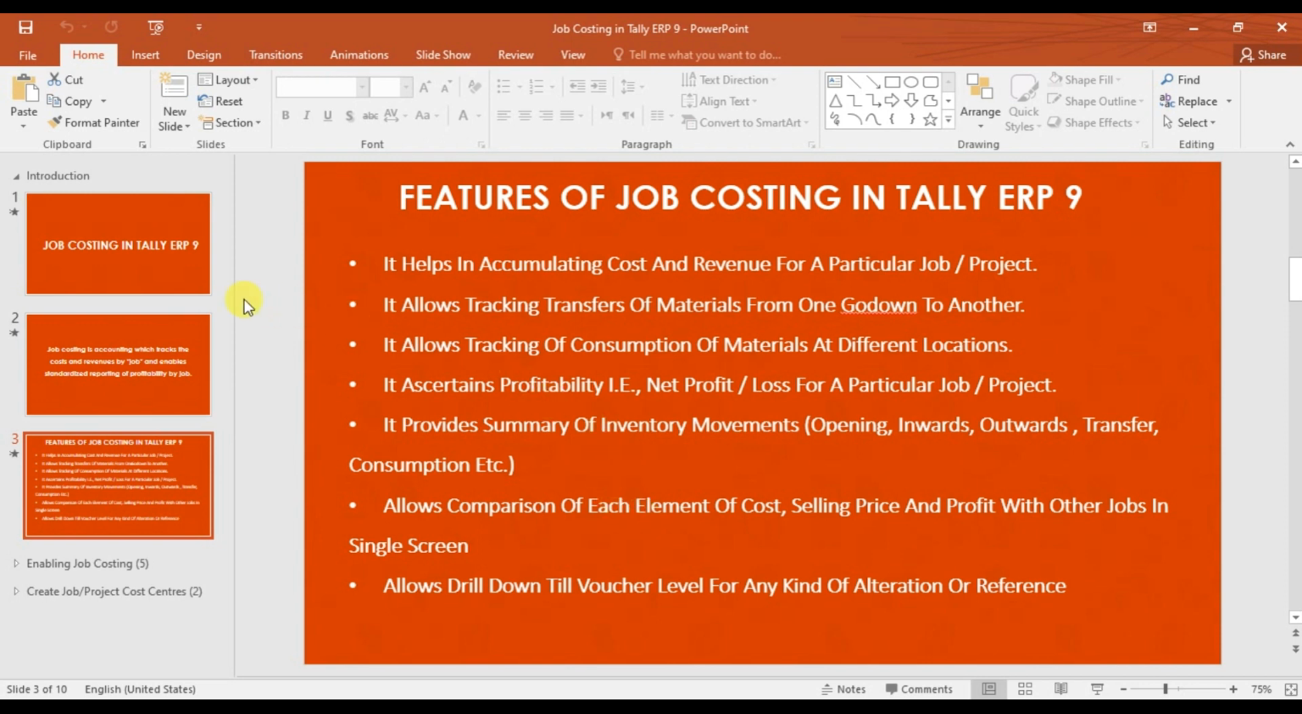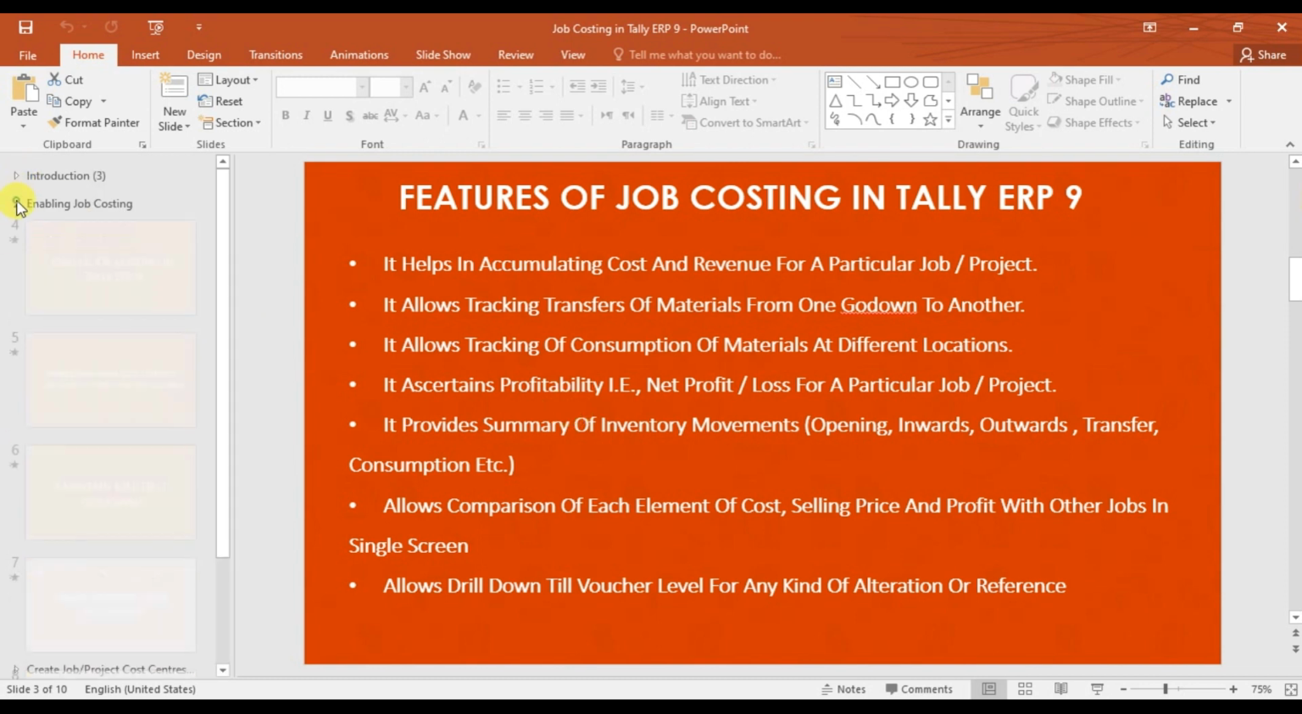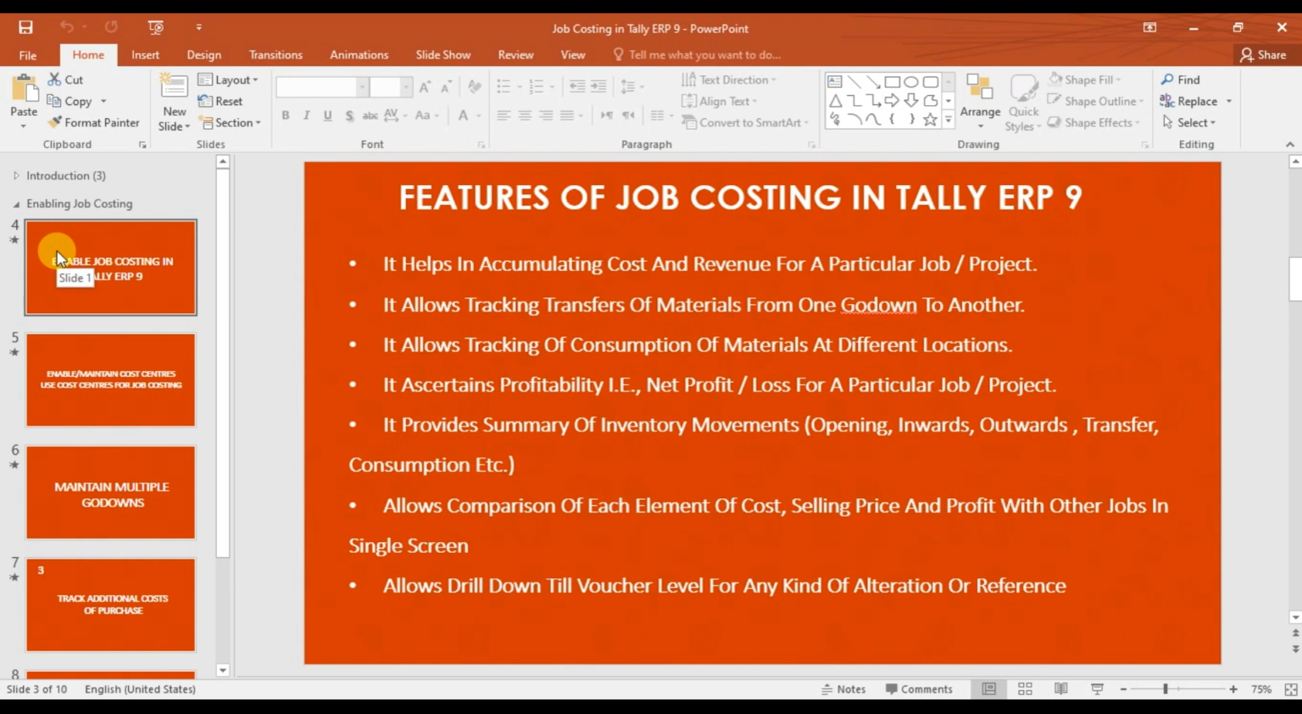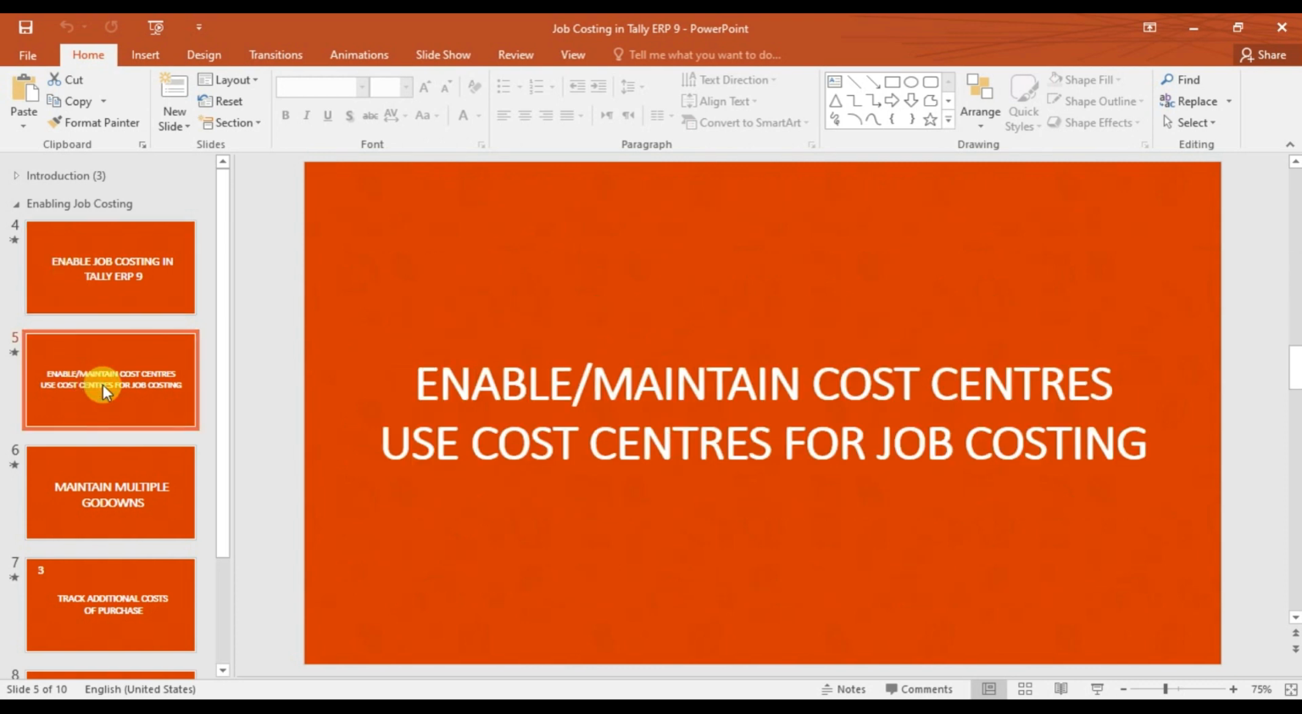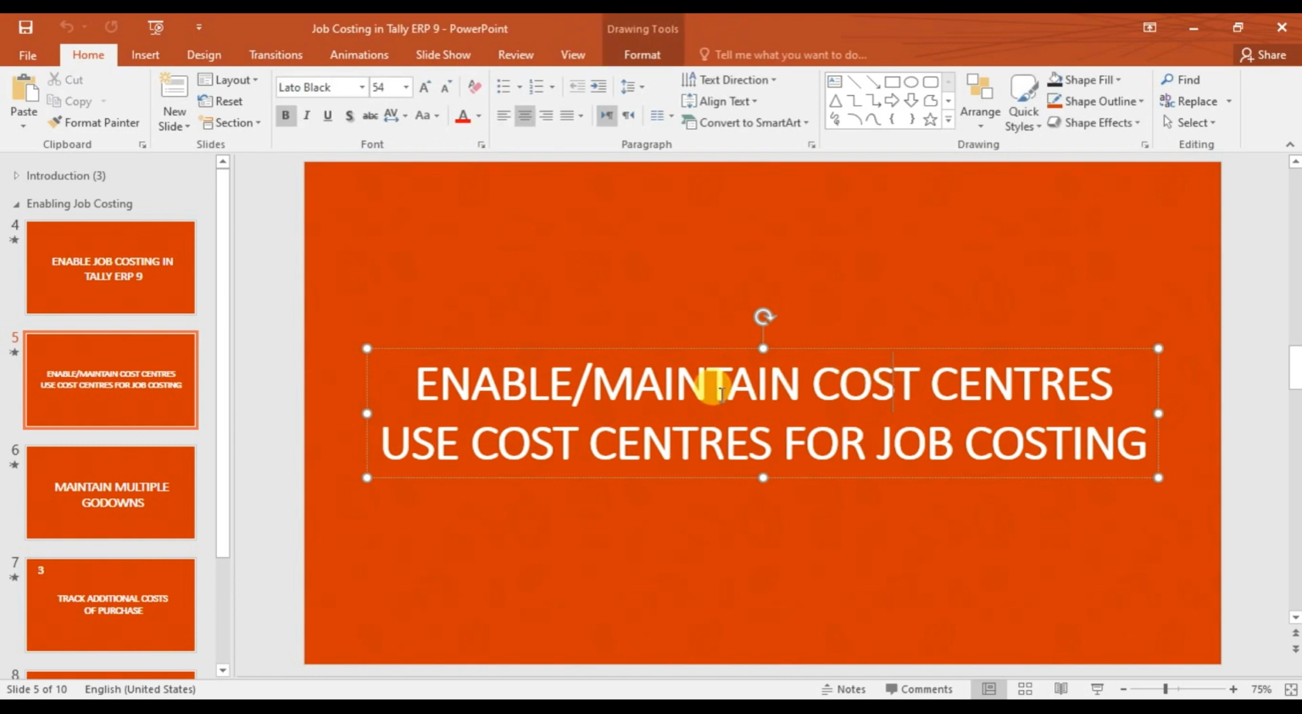So if you want to enable the job costing feature in Tally ERP 9, the first step is that we need to activate some components, some features, to be able to use job costing in Tally ERP 9. The first one is that we need to enable the feature of cost center, right? So the first step is to enable the feature of cost center in Tally ERP 9.